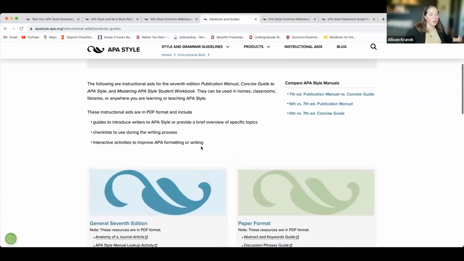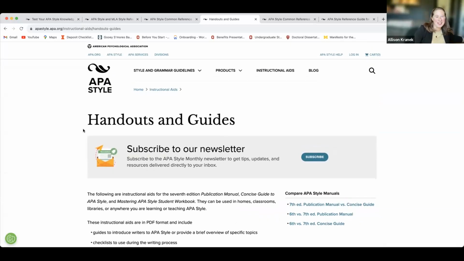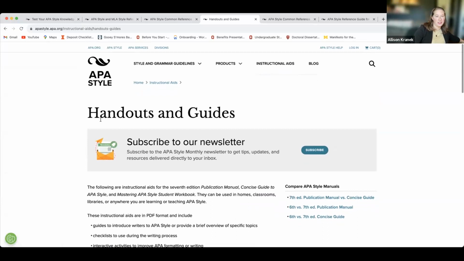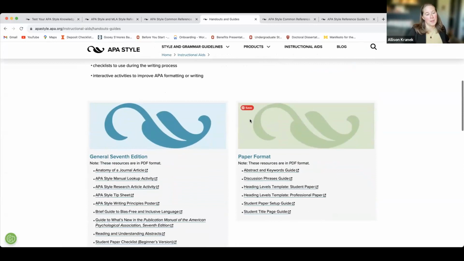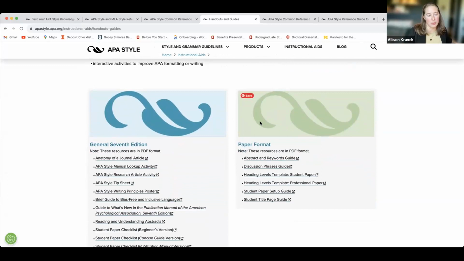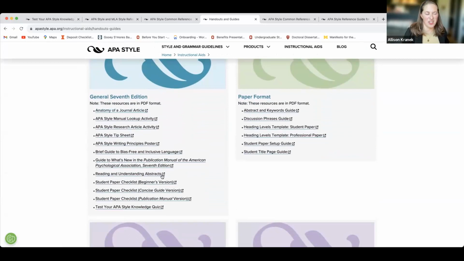This will actually also be a really good opportunity for me to share an example of what the APA resources look like. So if you go to the APA style site, they have this section under instructional aids called handouts and guides. Again, I'll send you the direct link. But depending on where your questions are mostly arising, they've got a lot of different resources and even checklists here that can be really helpful.